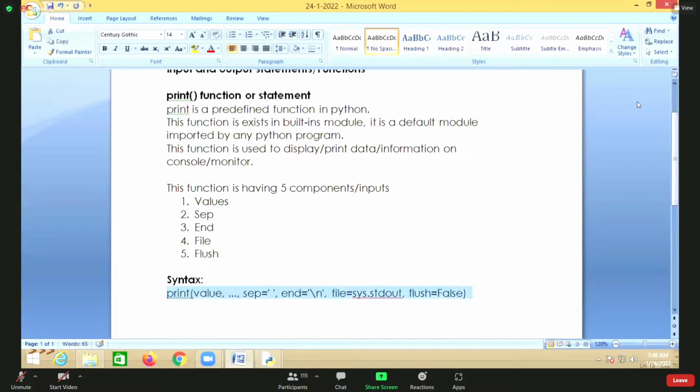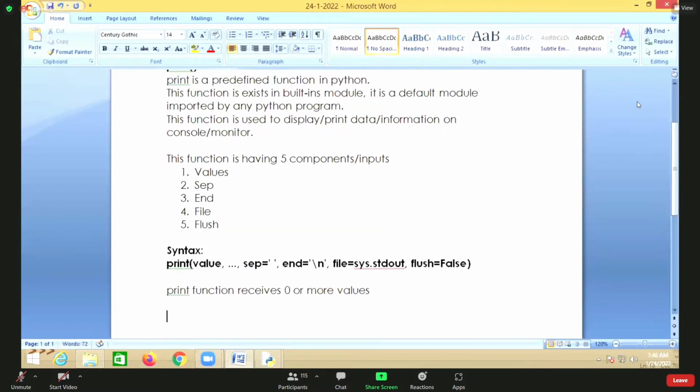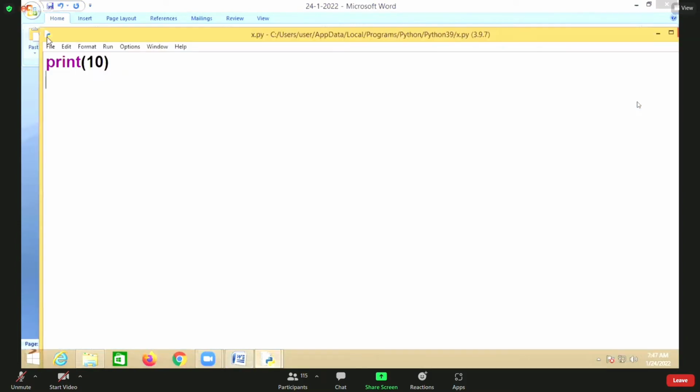The first one is value. The print function receives 0 or more values. So the print function can print 0 or more values. Or I can say the print function prints 0 or more values.